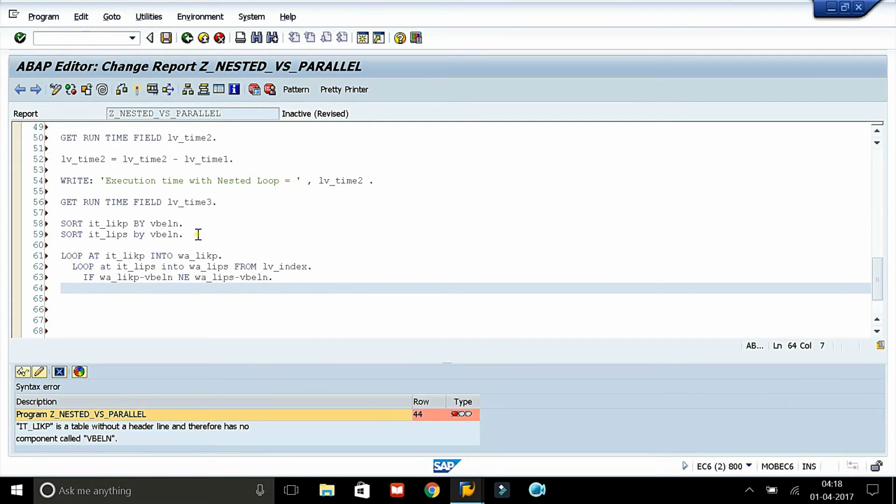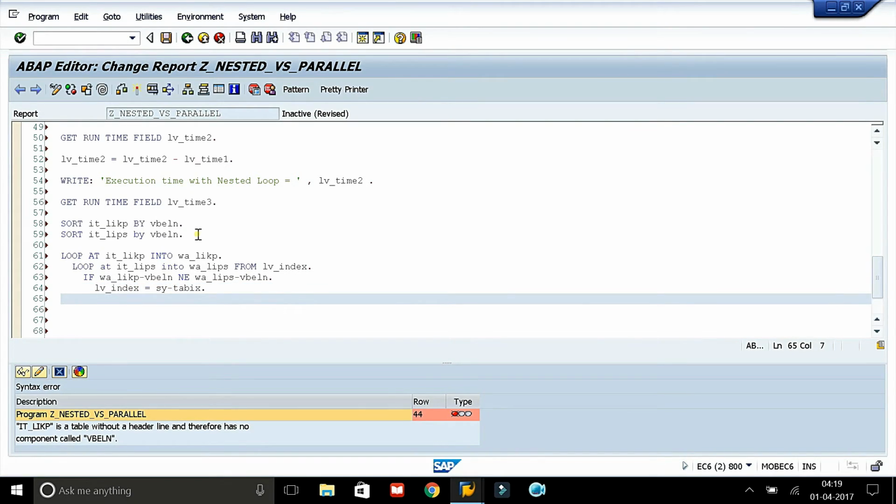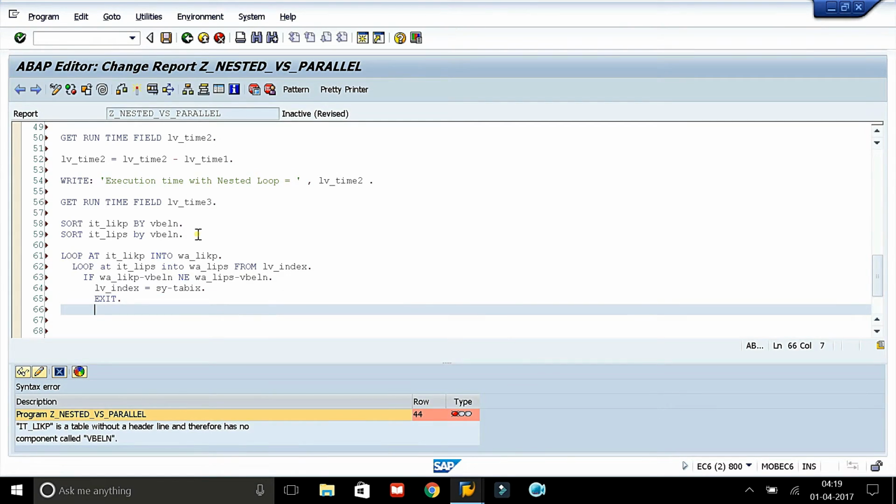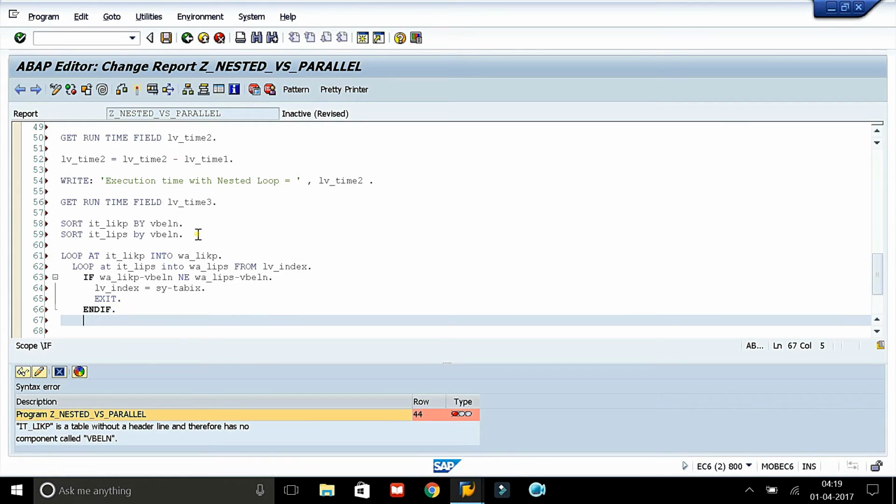We need to capture the sy-tabix value into our variable. This helps the loop to run with reference to the sy-tabix value. And if the condition is not satisfied, it should exit the loop. I'm closing the if, and I need to close all the two loops which I created.